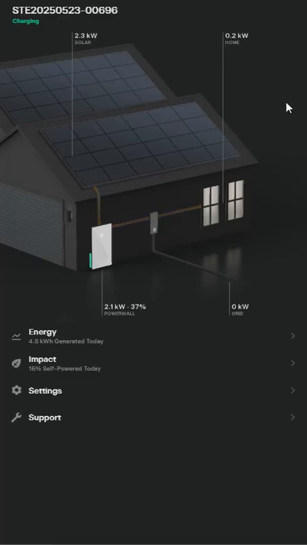Congratulations, you have been granted permission to operate by your utility company and have reached the conclusion of your solar journey. This will be a quick overview over the Tesla app and some of its functions.